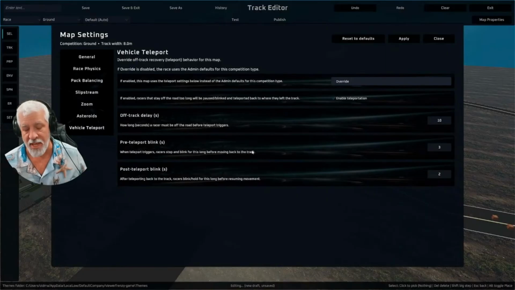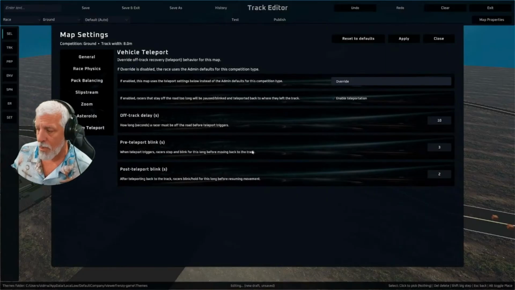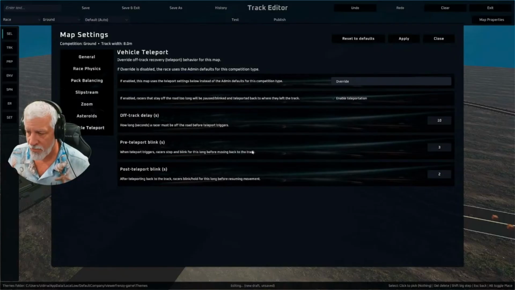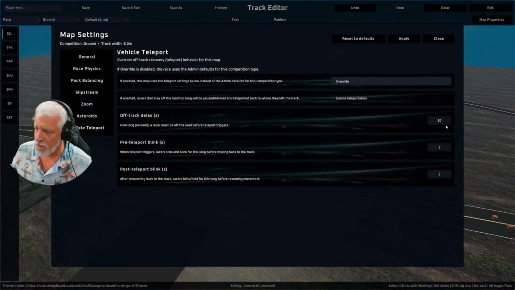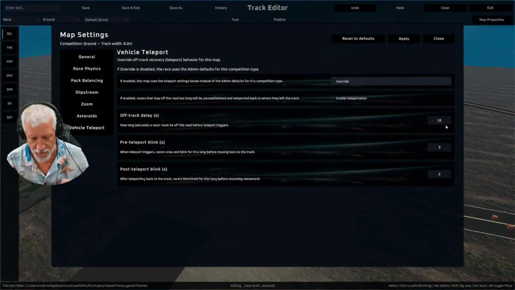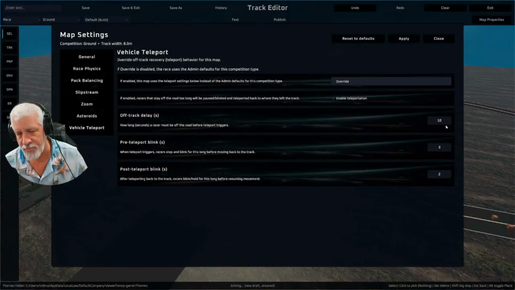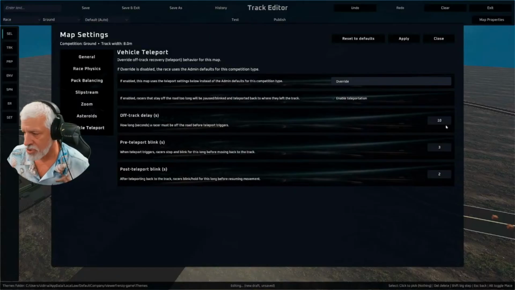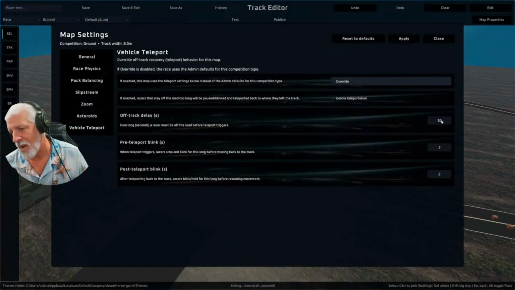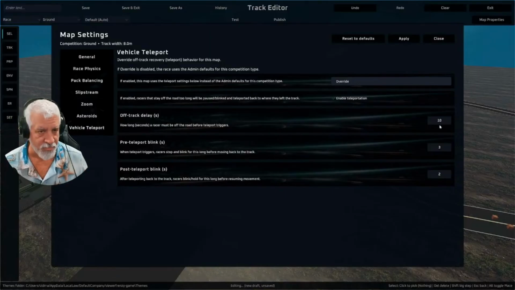And then the vehicle timeout. If you're off the road for a while, how long do you have to be off the road before it says, hey, let's put you back on the road? Right now the current settings are 10 seconds, and then it'll blink you for 3 seconds, and then it'll put you back onto the map. It'll blink for 2 more seconds, and then you go off and go. So basically being off the map for 10 seconds loses you an additional 5 seconds until you even get back onto the map, because you had to have been off of it for 10 seconds.